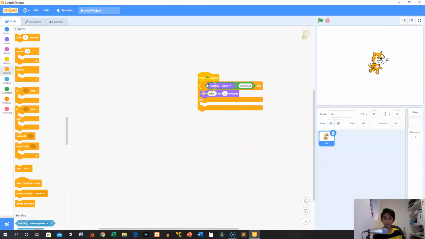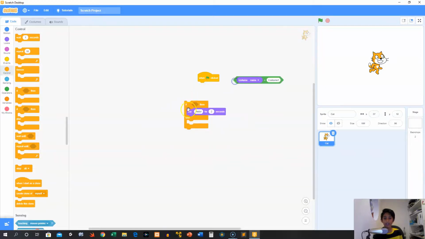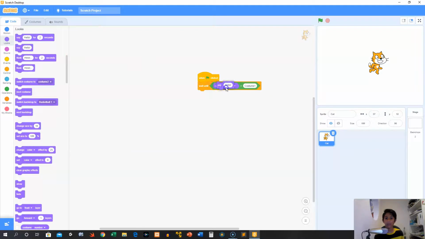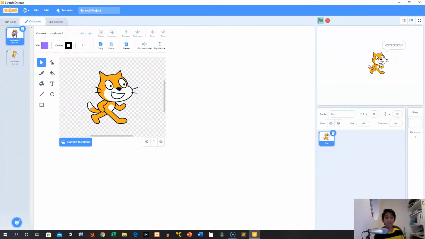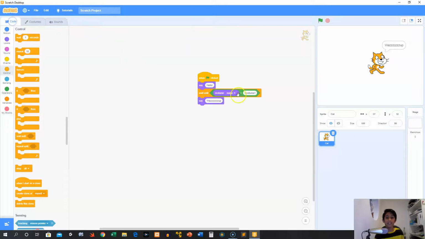Next, we have wait until. Wait until will say, wait until something happens. So for example, when the green flag is clicked, wait until, so we can say hello. And you know that in order to change the text, you need to say something else. So we can wait until they switch to costume 1 and then say, what's up? Just like that, and we can go back to control. So if we click this, it's going to wait until we switch to costume 1. And now we'll say, what's up, right?